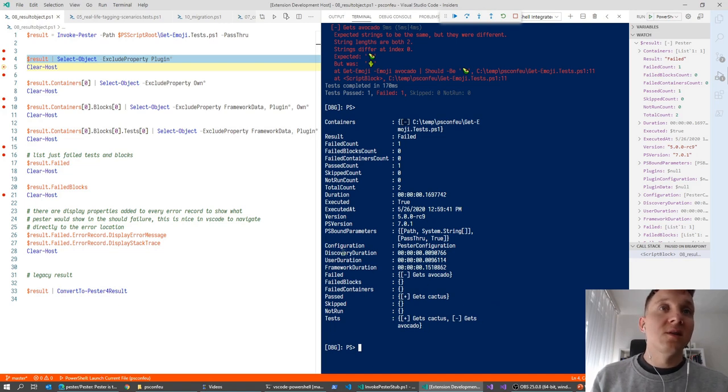We see discovery duration, or we see the actual duration, which is all the durations added together. We can see where we executed it, and if it was actually executed, which version of Pester was used, and which version of PowerShell was used. Lots and lots of useful information on the object.